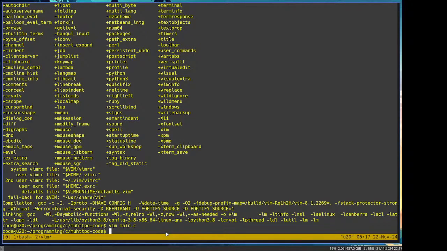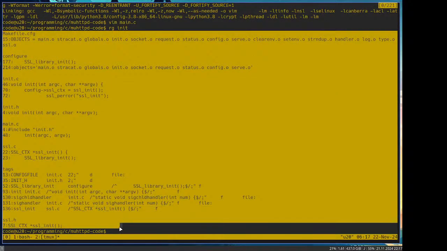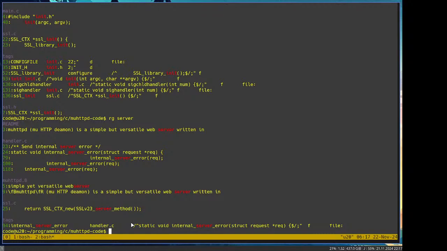Oh, and I forgot to mention, there's grep, but you could also do ripgrep if you have that installed. So it's ripgrep, but the executable is just rg. And then what are you looking for? We're looking for init. And so here's where it found all the init, and you can see in the red the matches. So you could do server. Okay, you can see where it matched the server. The one in purple tells you the location and then the line number.